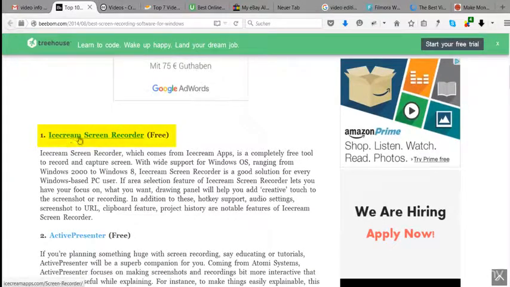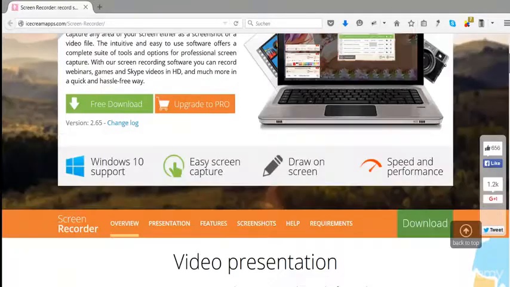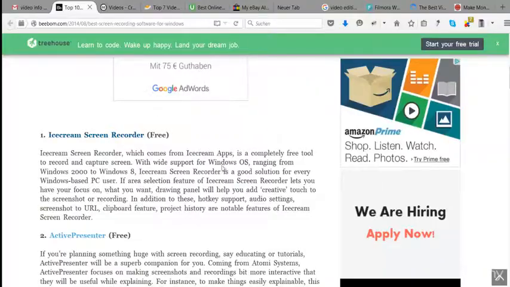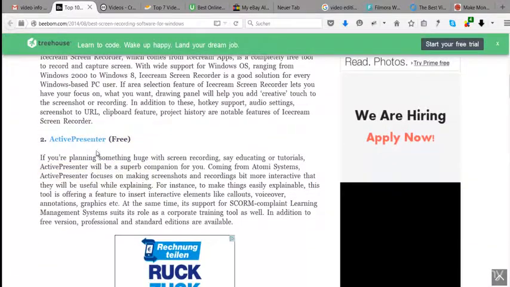Like, for example, there is Ice Cream Screen Recorder, icecreamapps.com. They have a free version and a premium version, of course. But here there is a free download. You upgrade to Pro, so you can try this if you want. You may say, I want to start off and then I will have a free download and then I upgrade to Pro another time. There is also Active Presenter. It's another one.